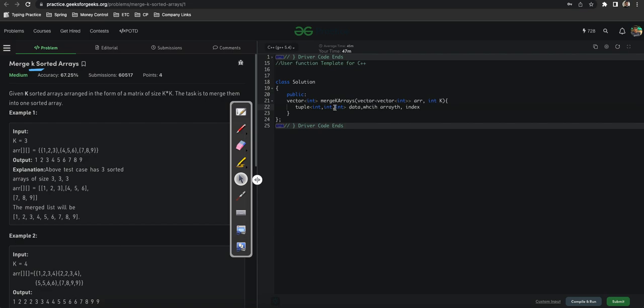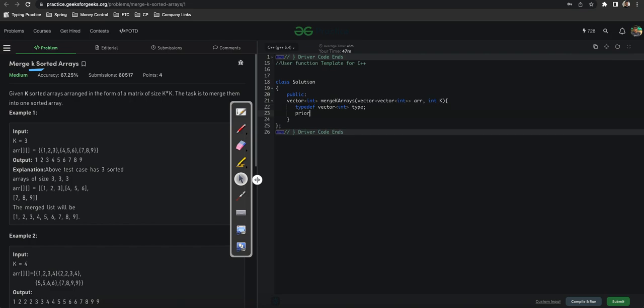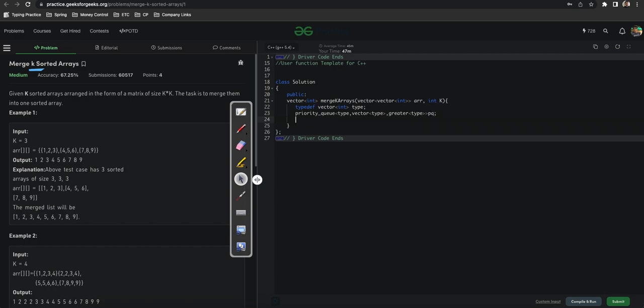And to define all these three in the priority queue, the logic will not be that complex, but it will be difficult to write. So what I'll do is define a type definition, and I'll store all the three data points in a vector, and I'm naming it type, right? So now it will be easier for me to write the priority queue, and I'll just simply say priority queue of type, vector of type and greater, because I would be needing the smaller element to have priority, right?